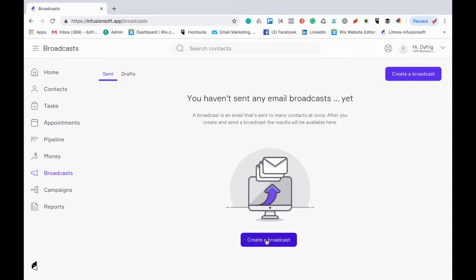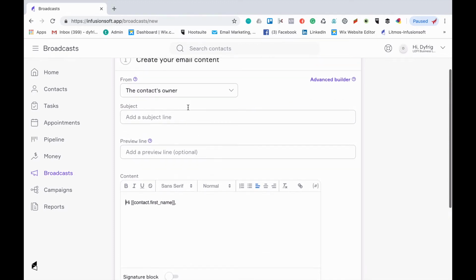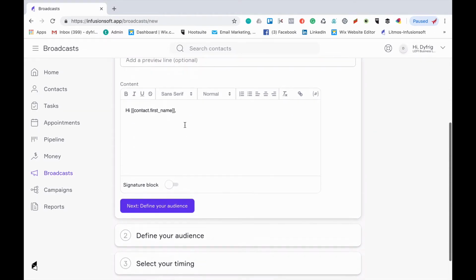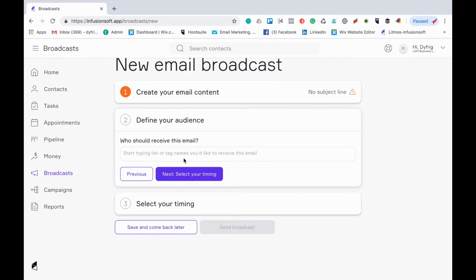So broadcasts are single emails that you send out, and the advantage here is that you can send to a particular group. You define your audience once you've completed what the email is about. In defining your audience, you can create a list from a search, but you can also base it on tags or activities, or which list from the contacts the audience you're looking for would be.